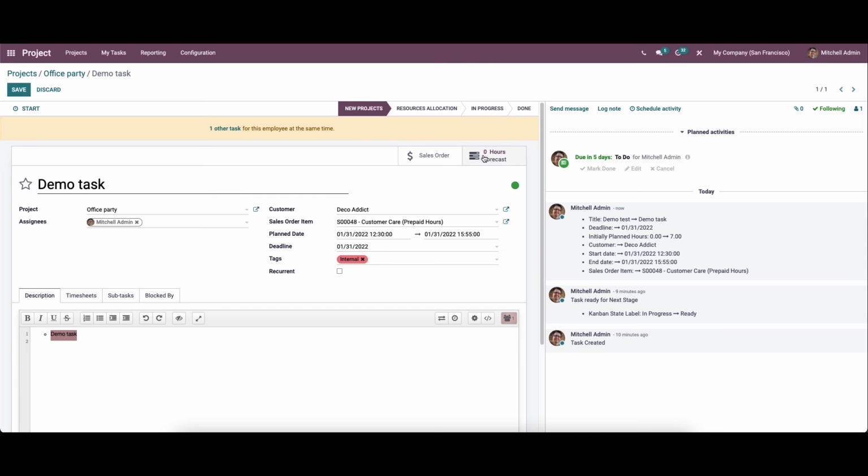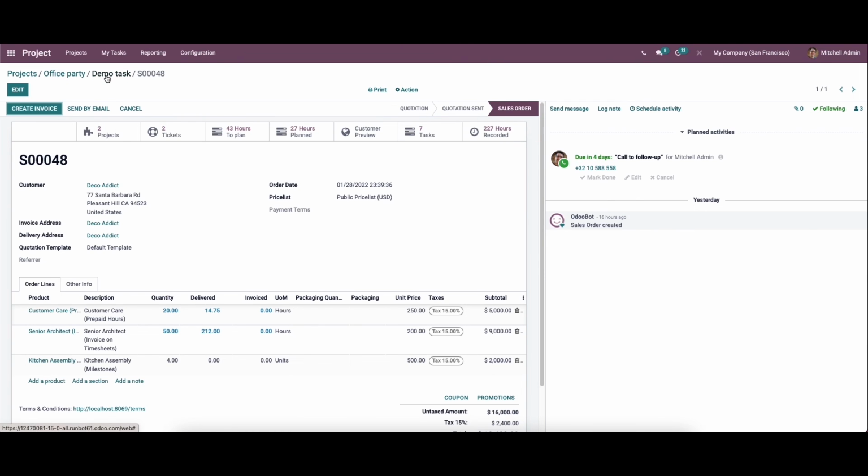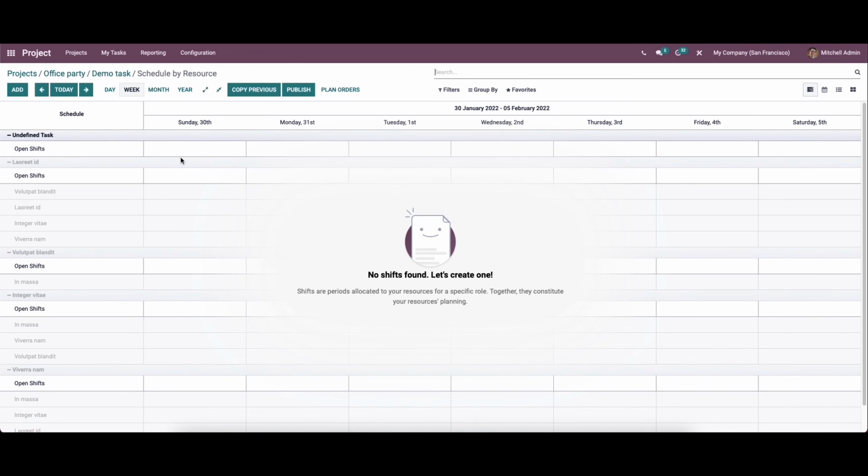And here we can see the sales order tab and the 0 hours forecast. That means the hour forecast tab. So while choosing the sales order, we can see the sales order created before. And while choosing the hour forecast, here we can view the shift. So it is a period allocated to the resources for a specific role.